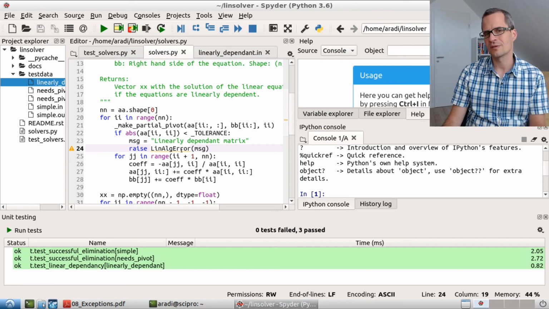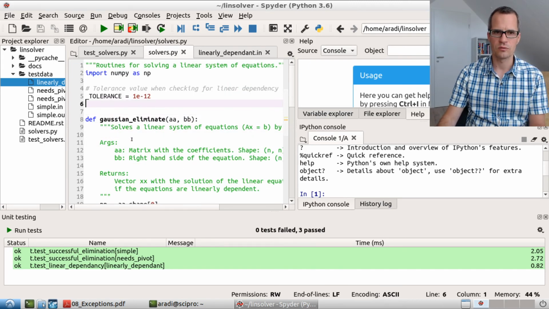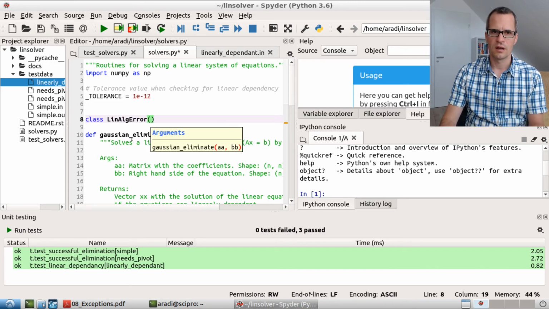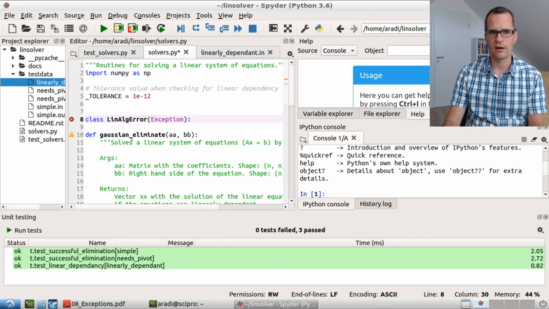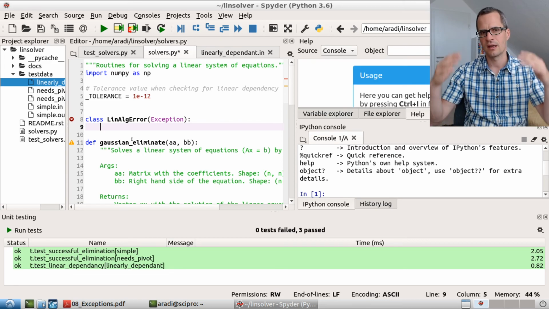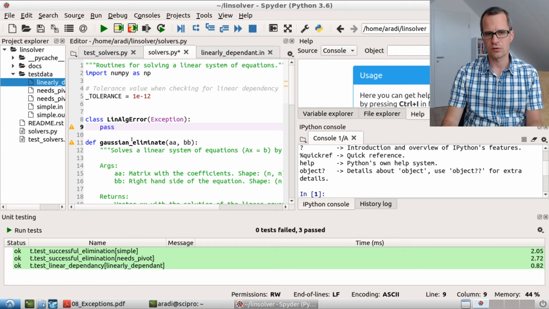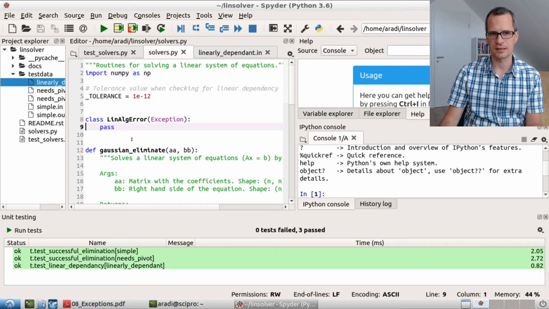Of course, I cannot raise this exception yet because it's unknown. So I have to tell the code what LinAlgError is, and I can define it here as an exception class LinAlgError. I have to say from which exception it should inherit, and if you are making your own exceptions, you inherit from the class Exception. This is the highest exception class you should use in order to introduce your specific exceptions. And then I'm not doing anything in this class, I'm just inheriting, and that's it.